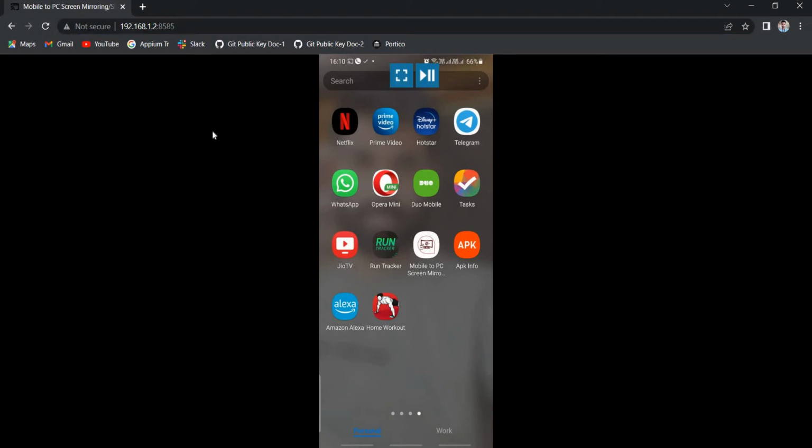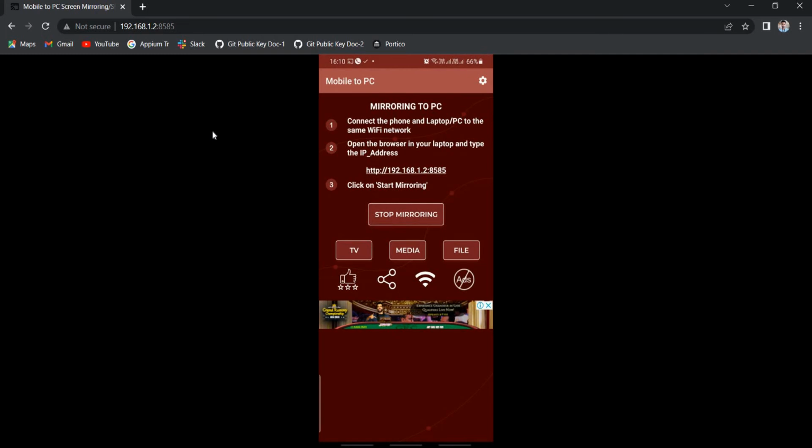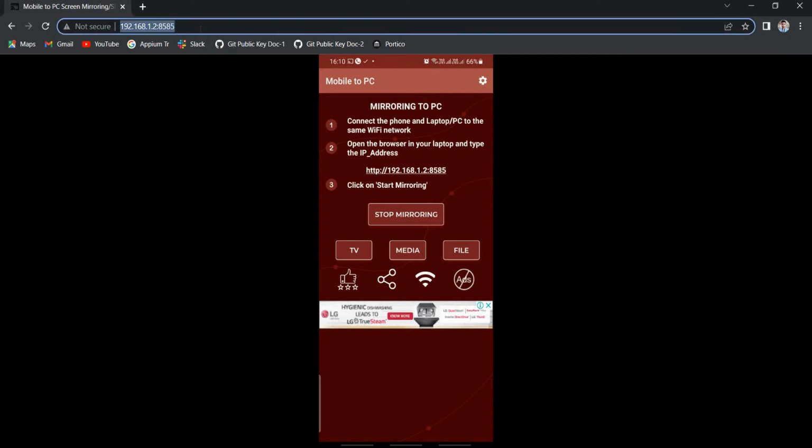To do this, you need to install the Mobile to PC screen mirroring app from the Play Store on your mobile phone, and once you open it, you will get one option here, start mirroring. Once you click on start mirroring, you need to copy this IP address and paste it in your Google Chrome or any web browser, and then you will be able to see your screen content cast on your web browser. So in this way you can cast your mobile screen to your PC. The only precondition is that your mobile phone and your laptop should be on the same Wi-Fi.